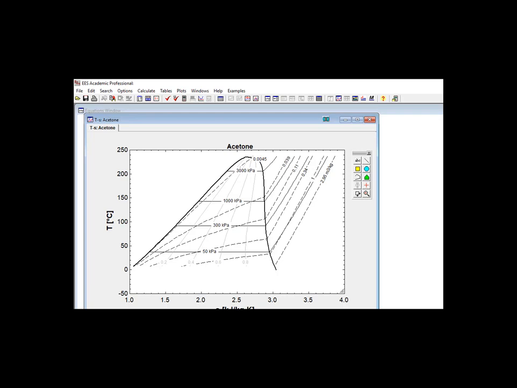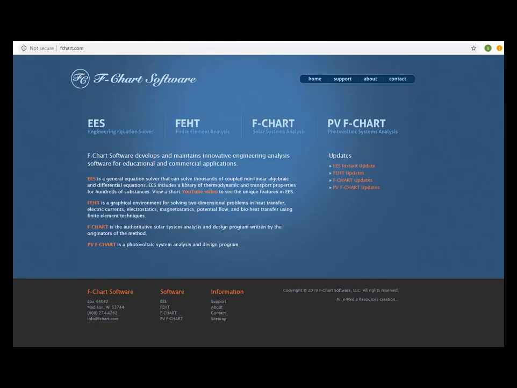And the way you do that is by taking calculated property information from an EES model and then overlaying that onto the property plot using the overlay plot command. This process is most easily accomplished by using array variables for the property information at each state. So let's illustrate this by example.